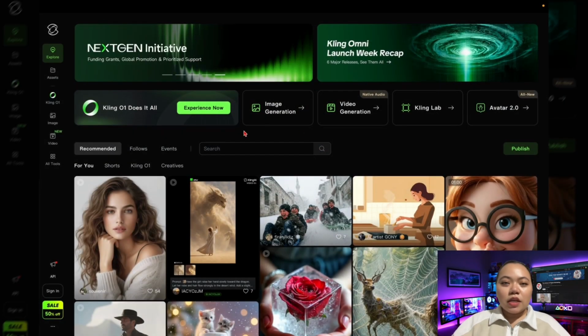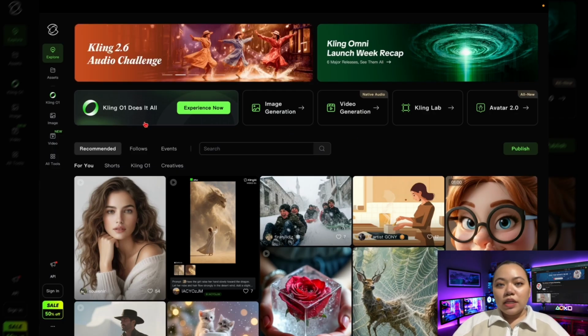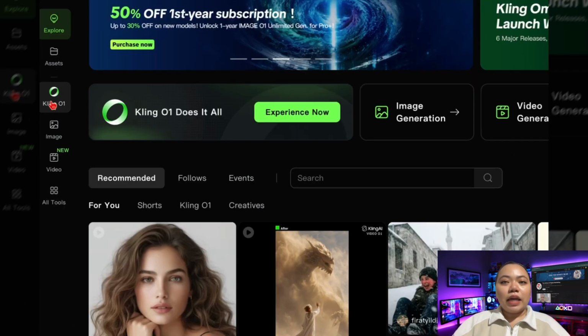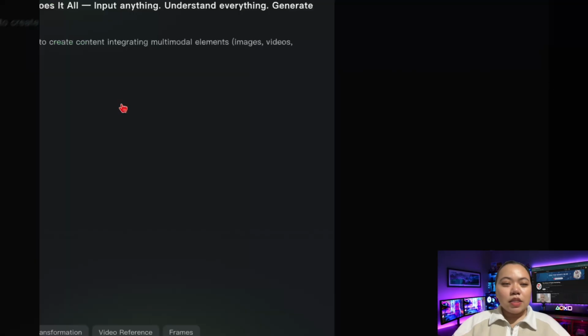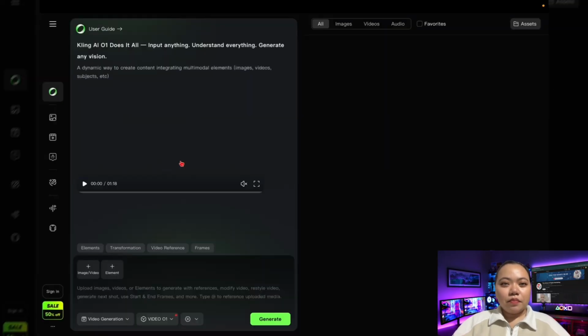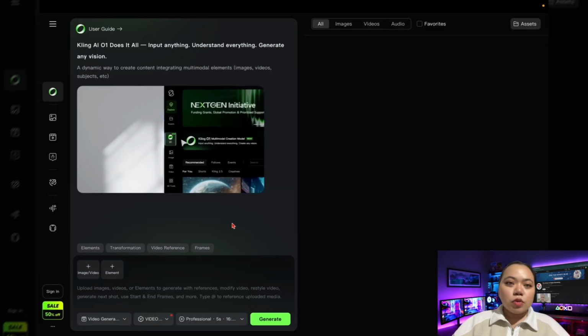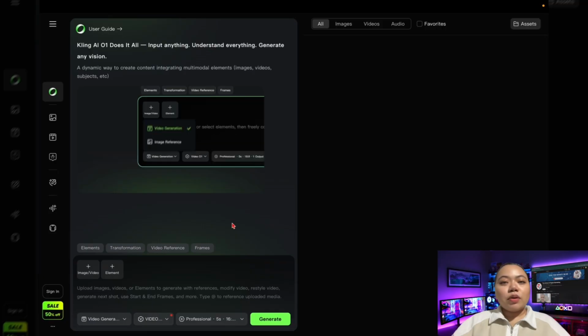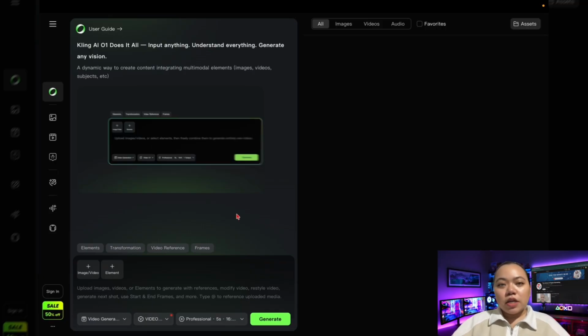So start by searching Kling AI on Google and opening the first website. Inside, you'll see multiple AI tools, but the one we need is Kling O1, located at the left side of the page. Click on it right here. Once you tap on it, you'll see an interface explaining everything the model can do: relighting videos, reframing shots, object removal and addition, background changes, scene extension, and more.